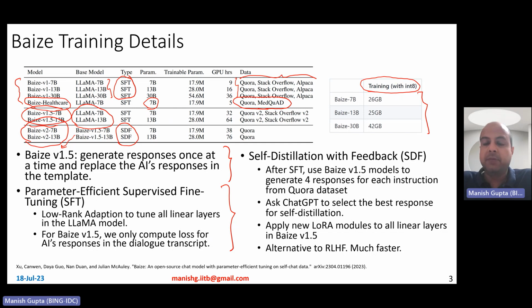Now, they asked the ChatGPT model to select the best response amongst these 4. And then they used the best response with LoRA so as to, again, fine tune all the linear layers in Baize V1.5. So they sort of improved on Baize V1.5 in some ways in an RLHF manner, but here no human was involved. Essentially, they just used ChatGPT to figure out which of the 4 responses ChatGPT found more interesting. Now, clearly, this is just one iteration of self-distillation. It's a good alternative to RLHF because it is much faster. As the paper says, it is like 3 times faster.